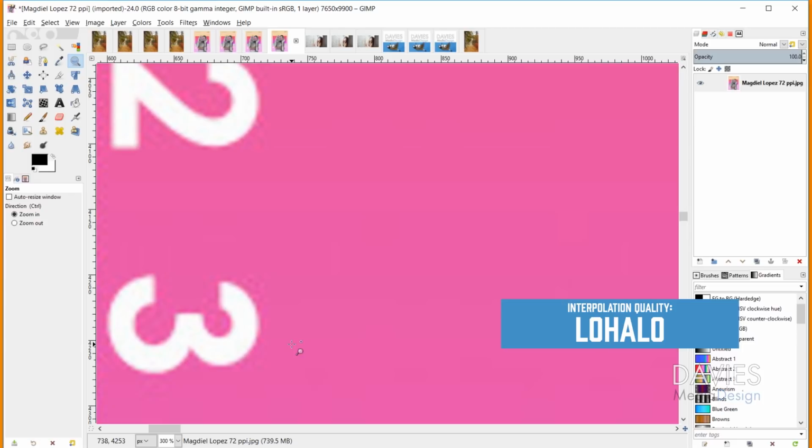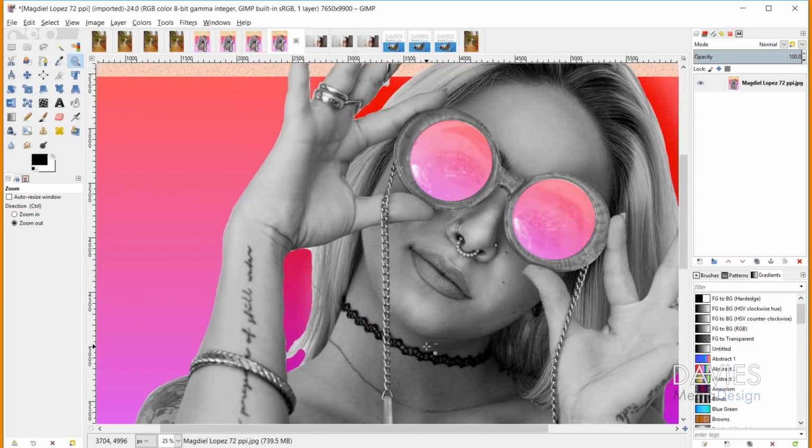So it's really up to your interpretation, and it's up to your preferences as to which one you prefer when you're scaling your images up or down. But I think at the end of the day, if you go with NoHalo or LoHalo as your interpolation quality, you can't really go wrong. So I'll hold Control and zoom out.